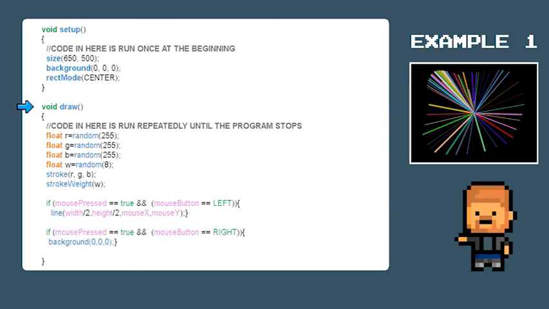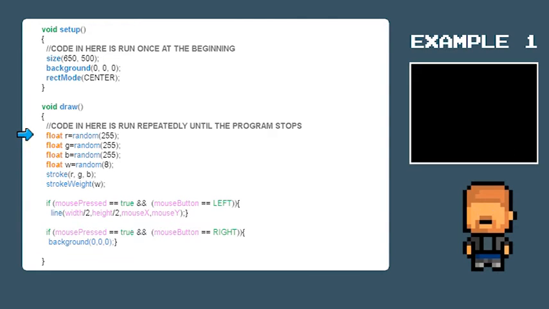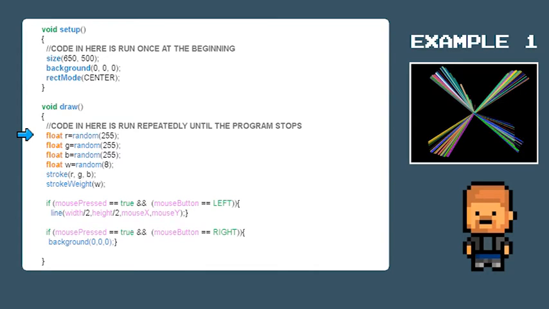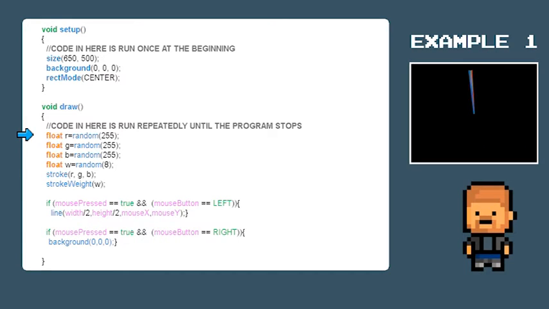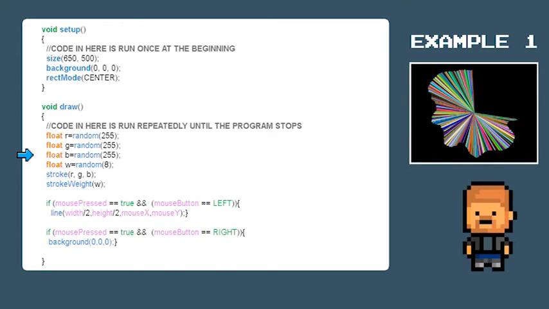The next section we will be looking at is the draw section. This is where the code loops and loops from top to bottom repeatedly until the program is terminated. The first command we issue is a float declaration. float r = random(255). This will create a random number with a decimal point and assign it to the variable r. The two commands below for g and b do exactly the same thing. What this code is doing is assigning a random color to the brush every time around the loop.